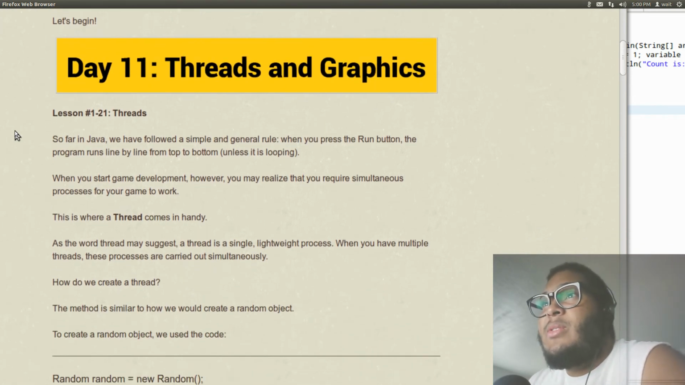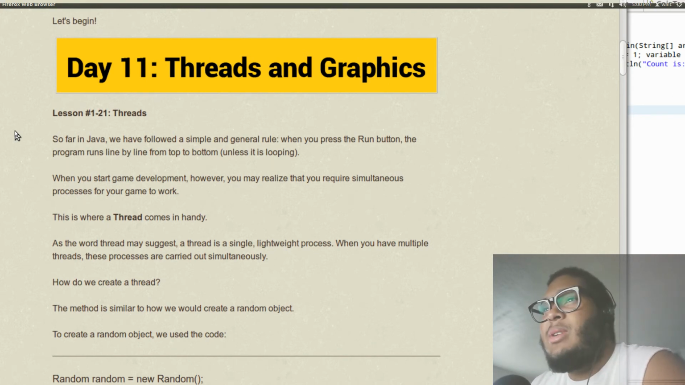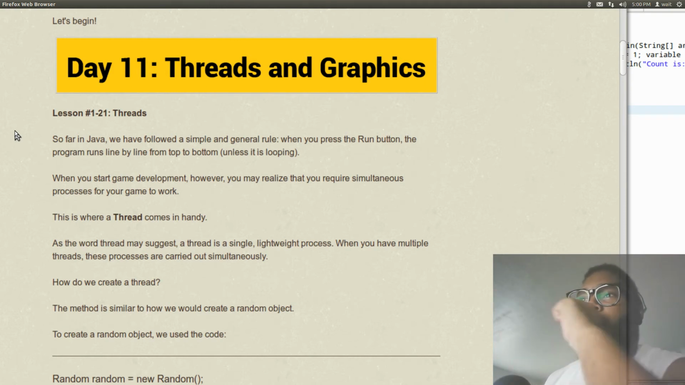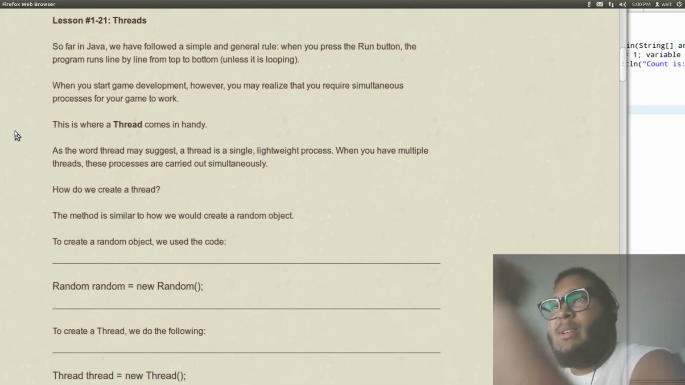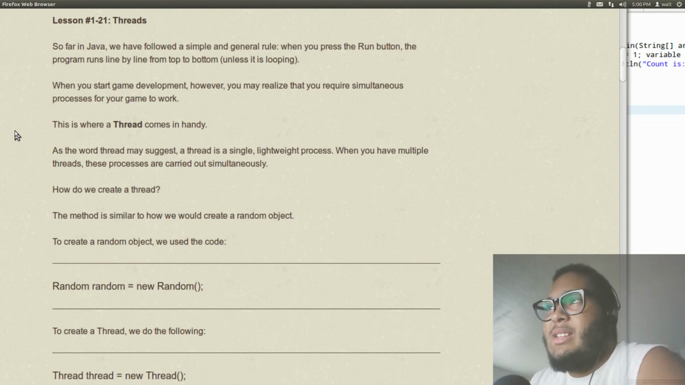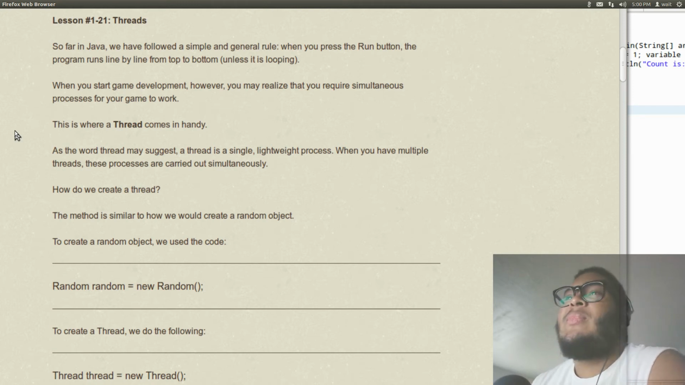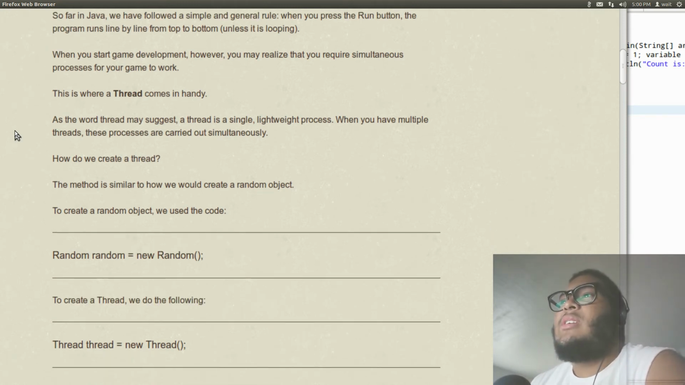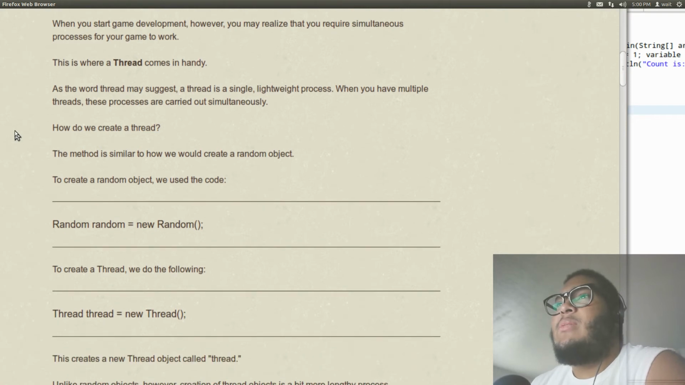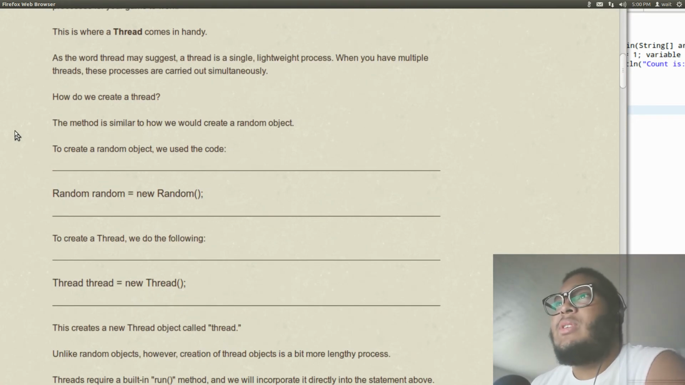Threads. So far in Java, we have followed a simple and general rule. When you press the run button, the program runs line by line from top to bottom. When you start game development, however, you may realize that you require simultaneous processes for your game to work. This is where a thread comes in handy. As the word thread may suggest, a thread is a single lightweight process. When you have multiple threads, these processes are carried out simultaneously.